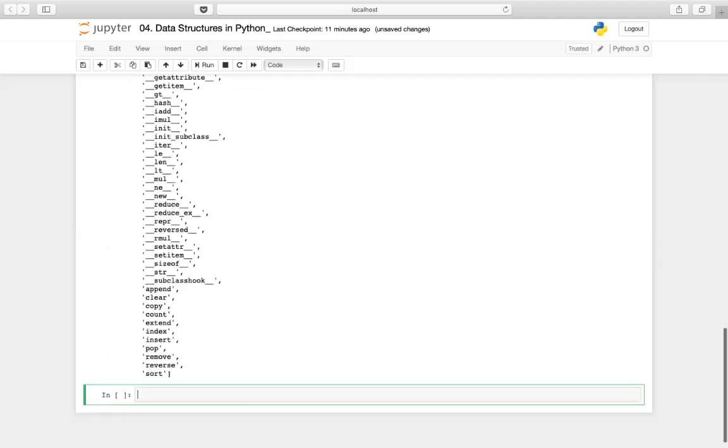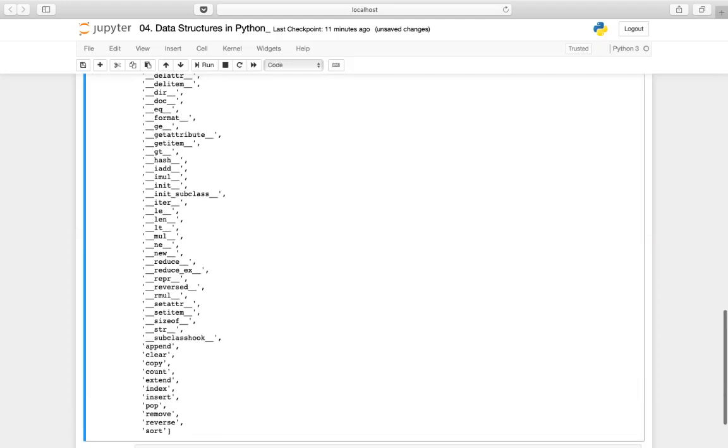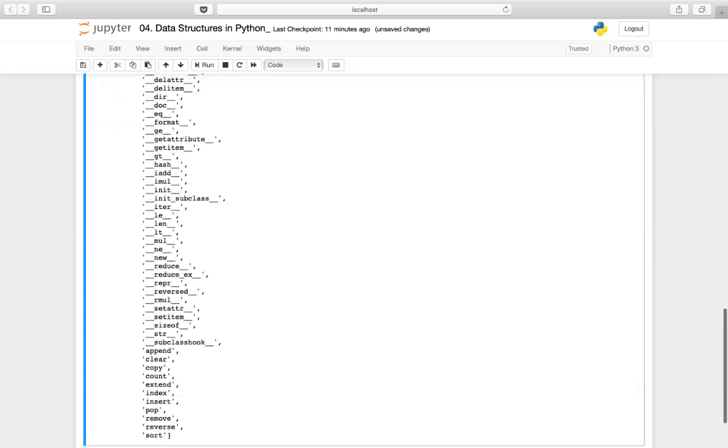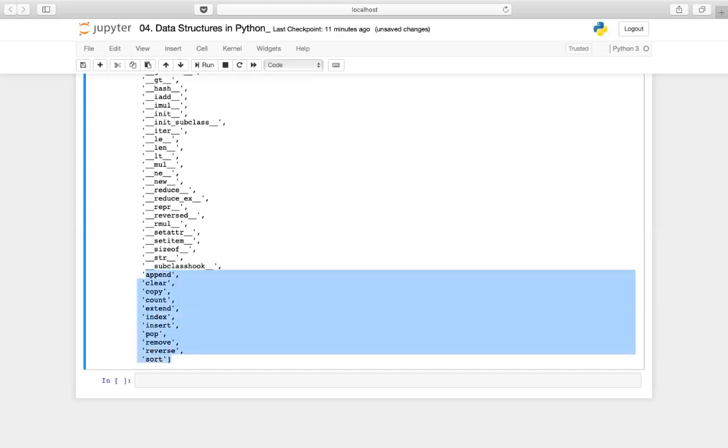Okay, so in this particular case, you have all of these. These are called dunder methods. Double underscore, it's usually called dunder in Python. Not to worry much about that now. It will be covered in detail in the follow-up sessions. But for now, our focus is mainly on these methods.